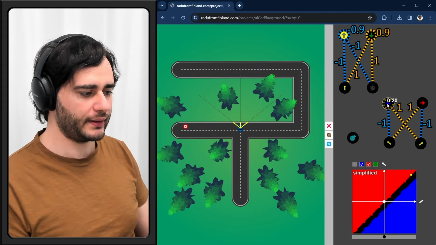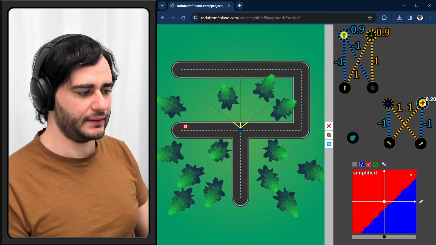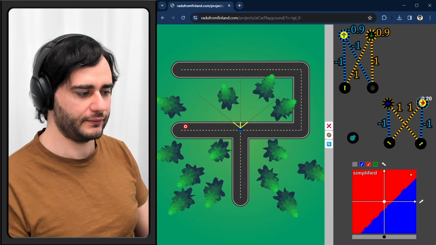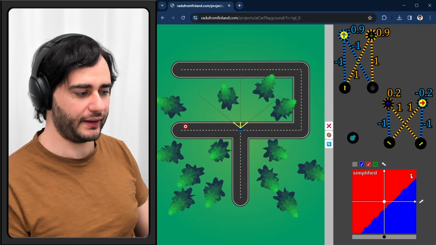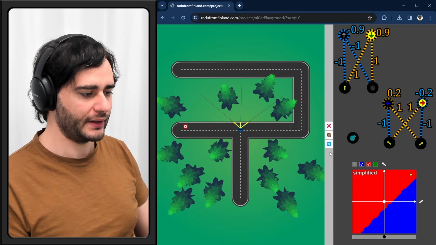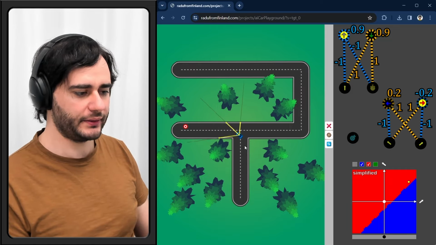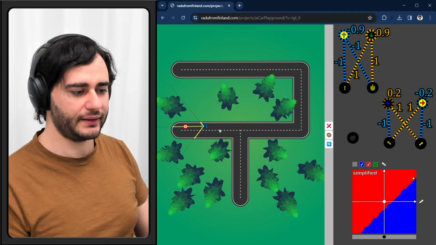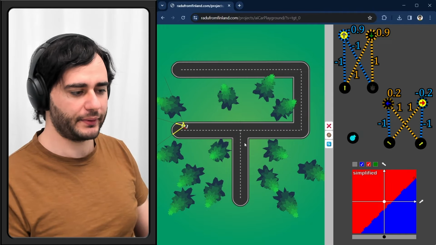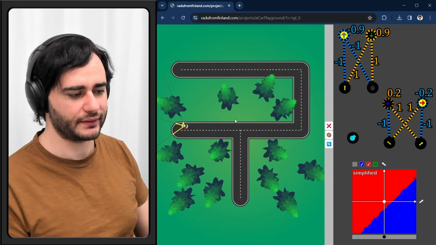All right. And now let's see what happens if we add a bias here. So we're going to add a bias, maybe 20% for this one and -20% for this one. And this is going to mean that the car wants to turn right here and it's going to prefer the right lane actually. Let's try to restart. And now you see the car keeping the right lane there.